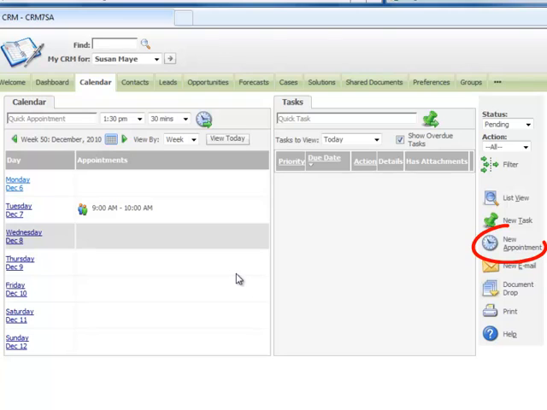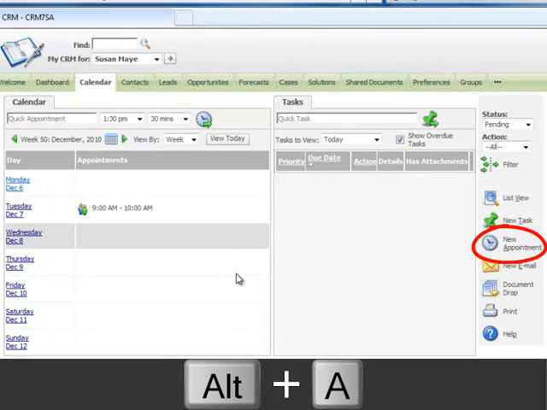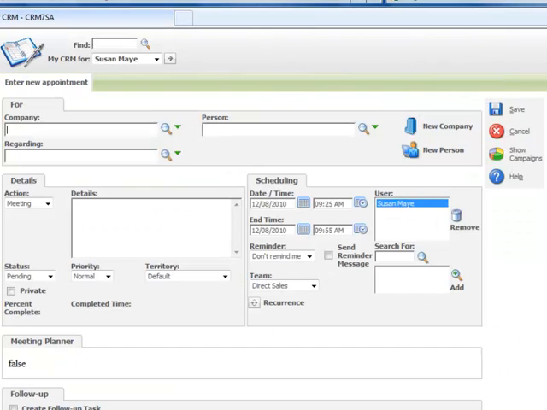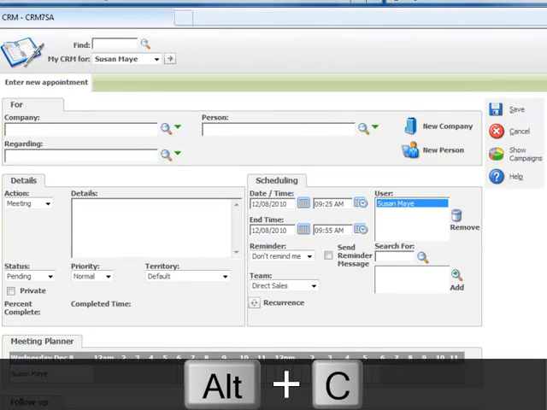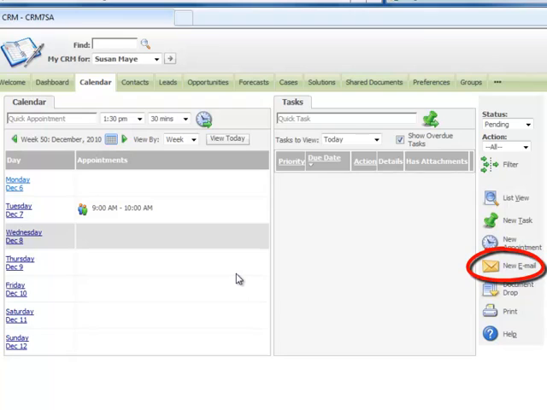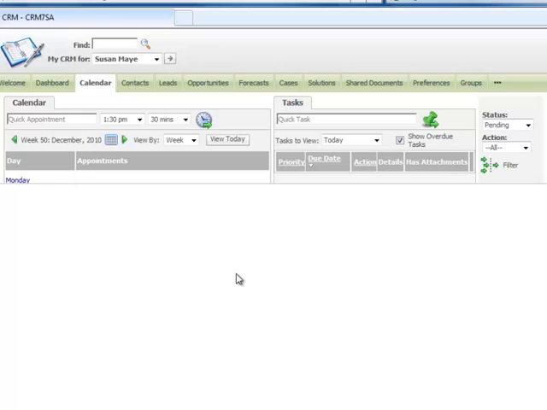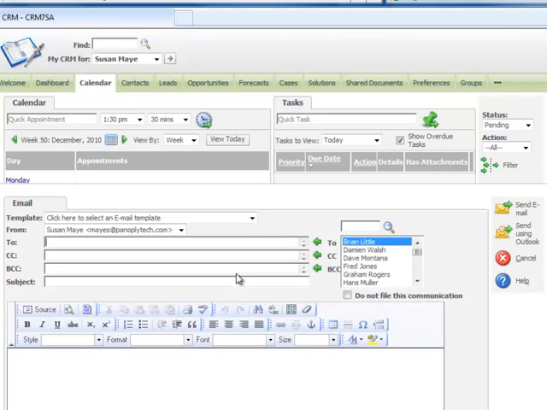Moving to the next action button, we can launch a new appointment by hitting Alt-A. And again, we can cancel and close this data entry screen by hitting Alt-C. Next, we have the new Email button, which we can launch by hitting Alt-E. And once again, we'll cancel and close by hitting Alt-C.